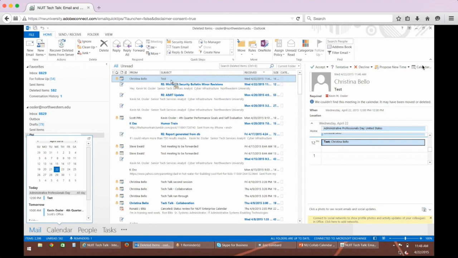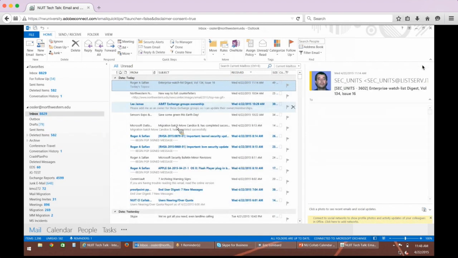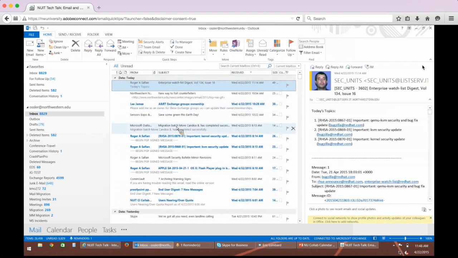The other thing that we want to do too is you don't want to just delete that invite from your inbox, because if you've accepted it over on the calendar, which we've said not to do, and I go delete the invite from my inbox, it'll actually remove that meeting from your calendar.